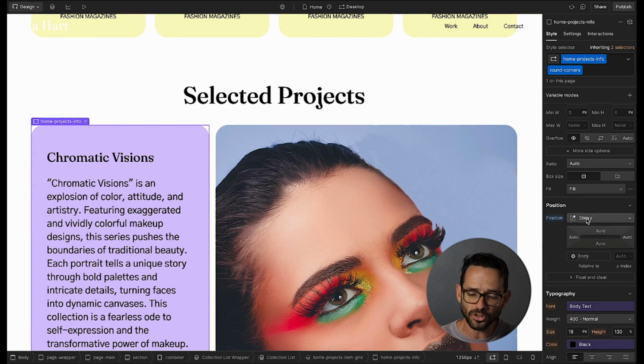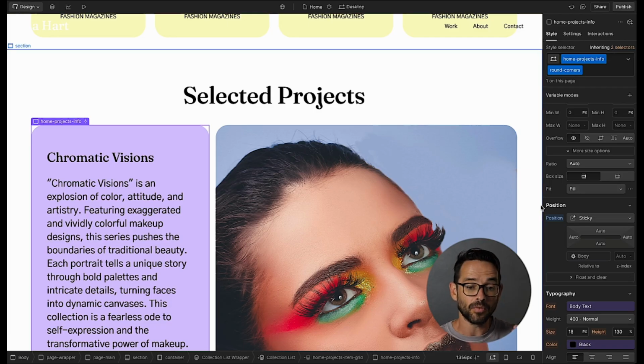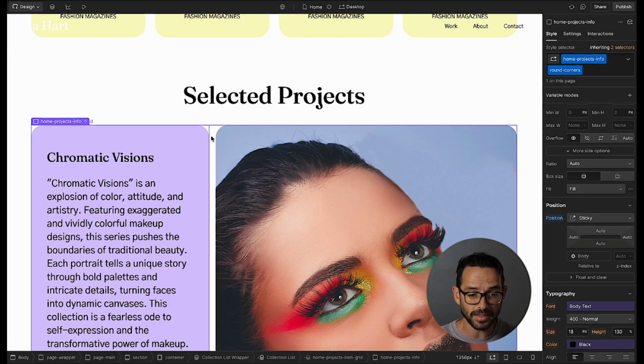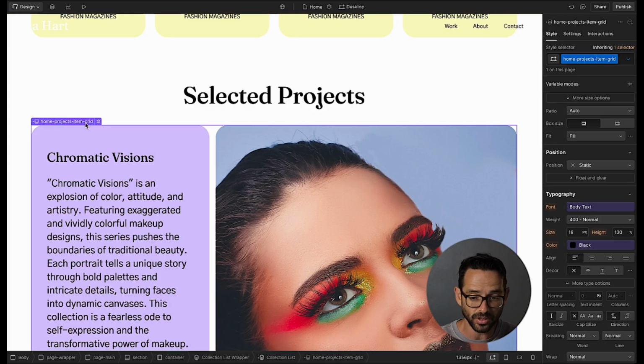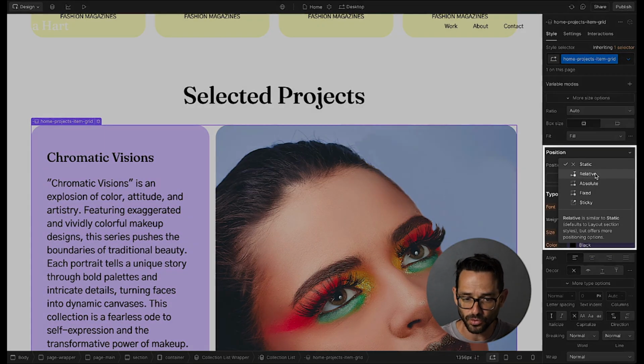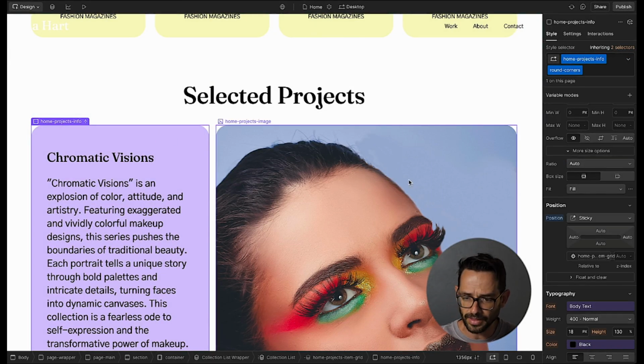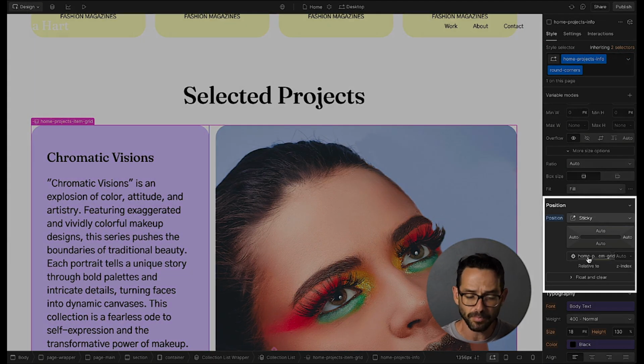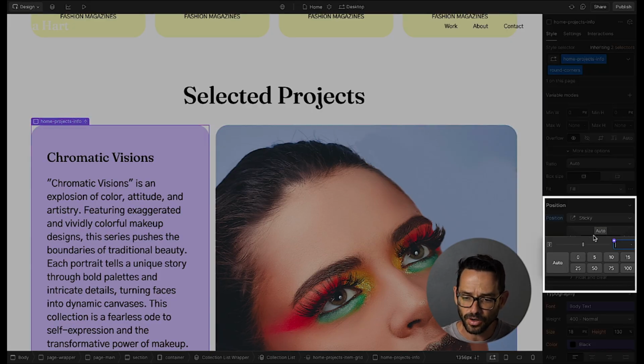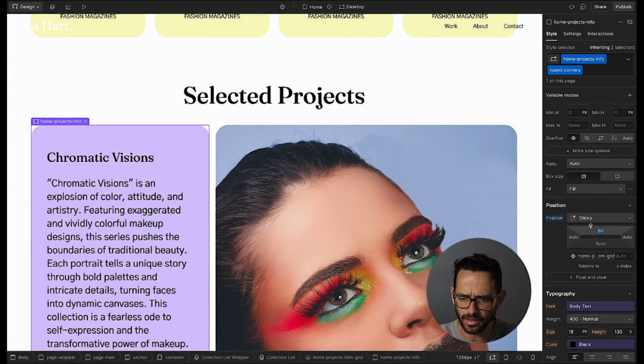Now sticky, much like absolute, is relative to its parent element. So in this case, its parent element is this home project grid item. And let's turn that into relative so that we can see here that the sticky is now relative to its parent element. And what that is going to do is I'm going to add here what is the space that I want at the top when we're scrolling this element and it gets to the top of the page. In this case, let's do something like 60. I don't know how big the navigation is here at the top, but let's say 60.